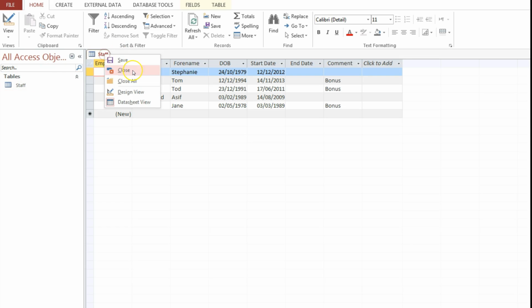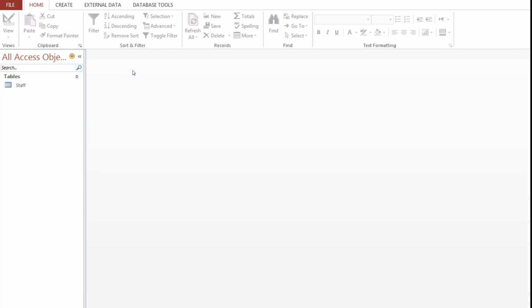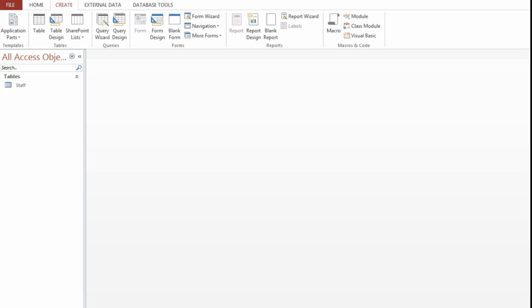I'm just going to close this table, right click and close, and then we're going into do a query through the Create tab. Right, so now we're going to create our first object from our table, a query, and we're going to use a query design. So we're in the Create tab.